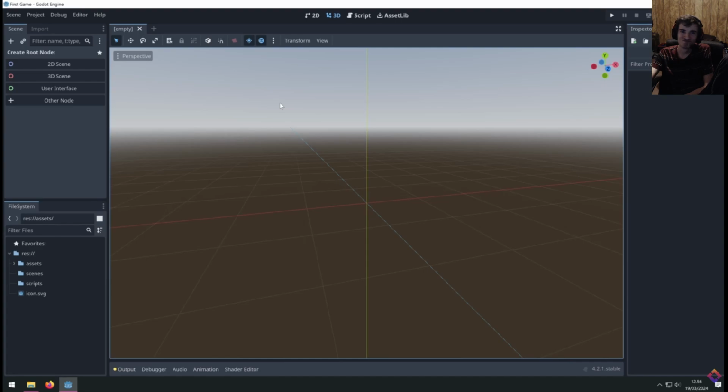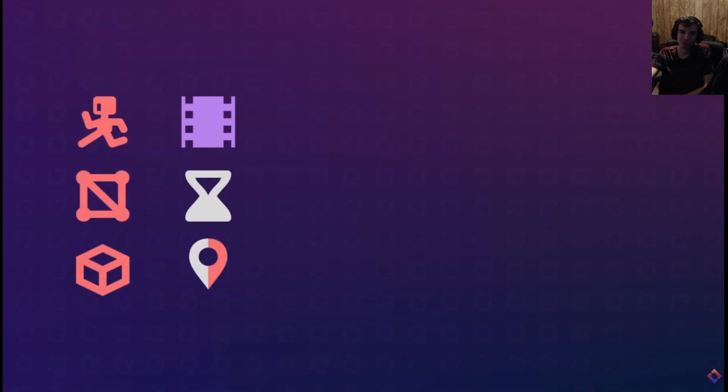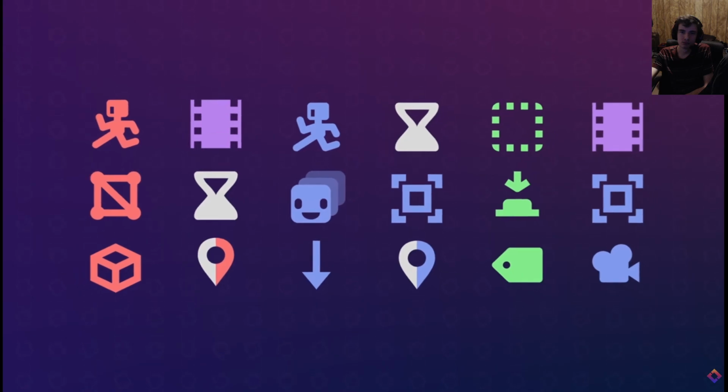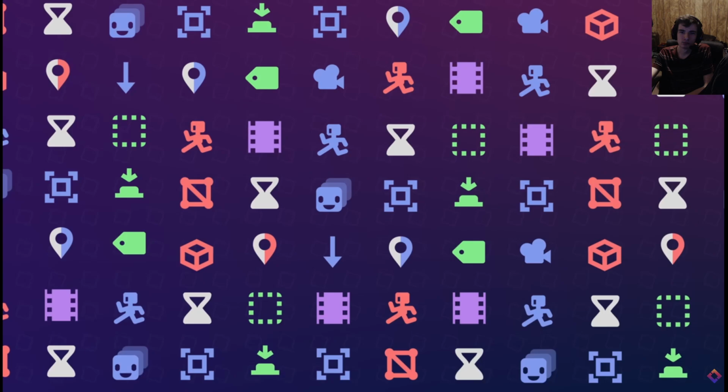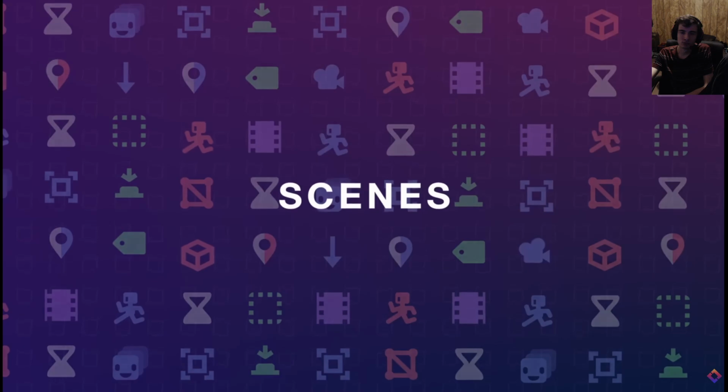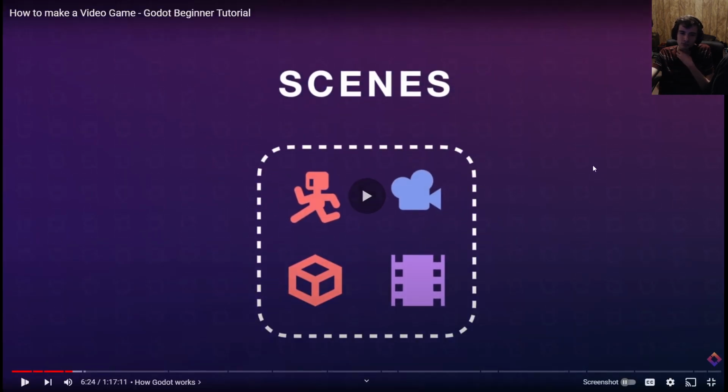But building everything in one big world with nodes for the player, enemies, UI, and a bunch of levels all in one place would quickly become completely unmanageable and confusing. Instead, we use scenes. Scenes allow us to bundle together nodes into reusable packages.